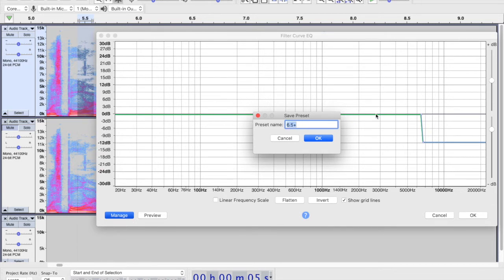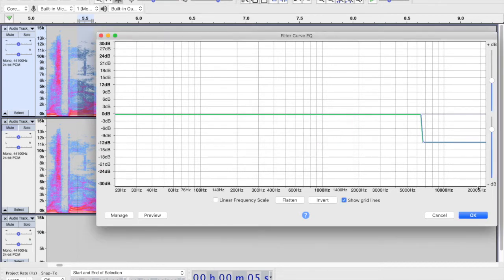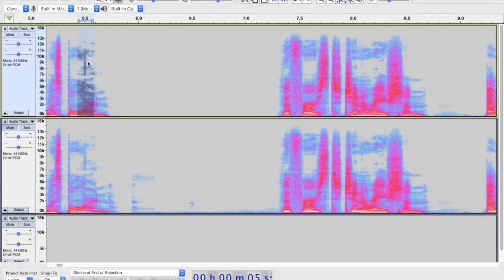In my case, this one would probably be like mid-word high, and that less, because originally I had these reduced a lot more, and then I went and changed them where it all makes sense to me. Do whatever makes sense to you. Save your preset so you don't have to manually do this every time. Okay. So we'll just call this one 6.5 plus. And we're going to say okay.